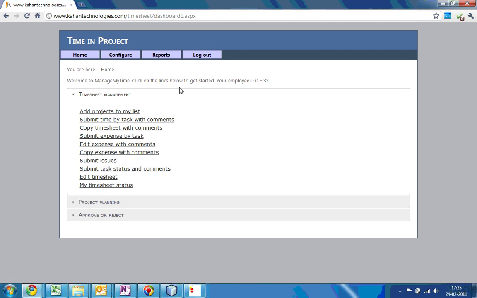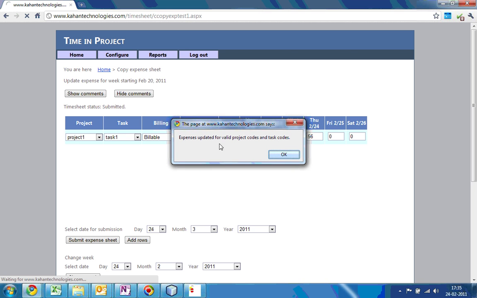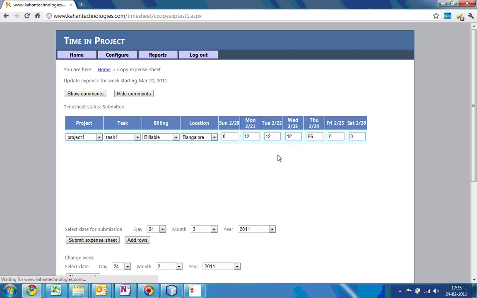The next thing I'm going to be showing you is how to copy that same expense column for that week into another week. As you can see, it's shown there because it's the current week, and we could copy it into another week. And it's been updated to another week.